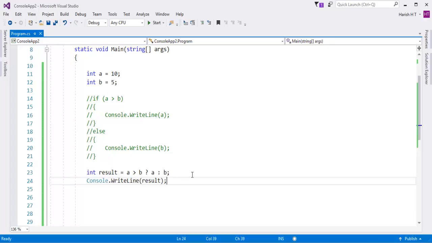What happened here is how it evaluates. First it checks the condition. If this expression is true, if the condition passes, then it's going to store the value, or execute this part. If the condition is failing, it's going to execute this part. As of now, a is greater than b, so it's going to fetch the first part, that is a. So we are getting the output as 10.